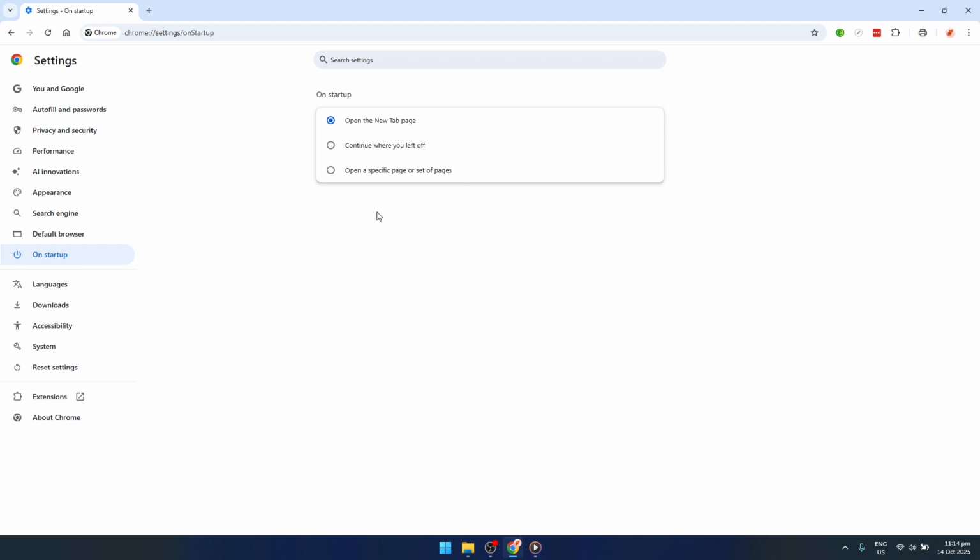And there you have it. You've now successfully set up your startup pages in Google Chrome. This simple adjustment can help save time and streamline your daily internet use by making sure your most used pages are ready as soon as you fire up your browser.